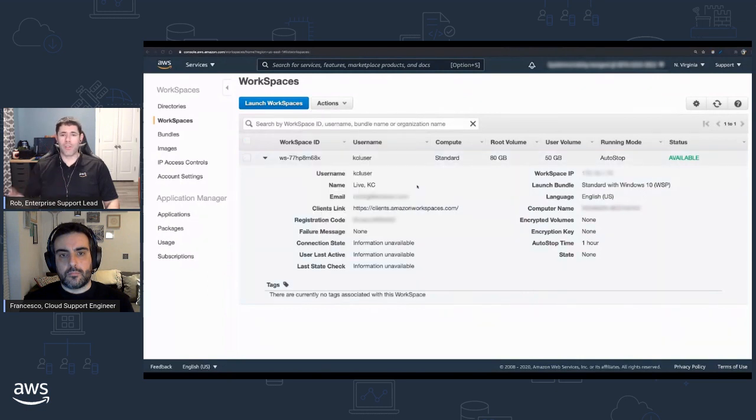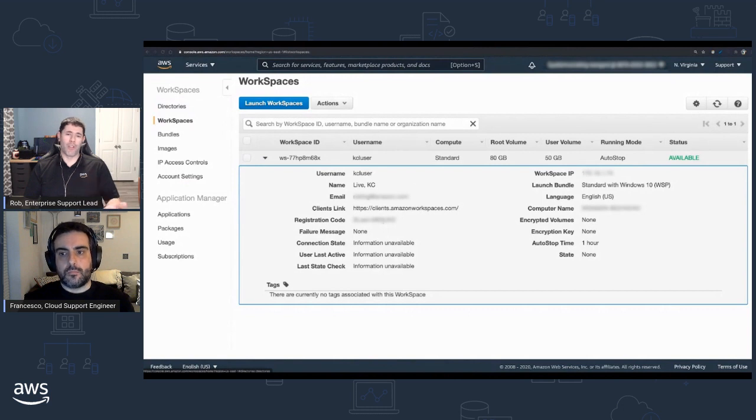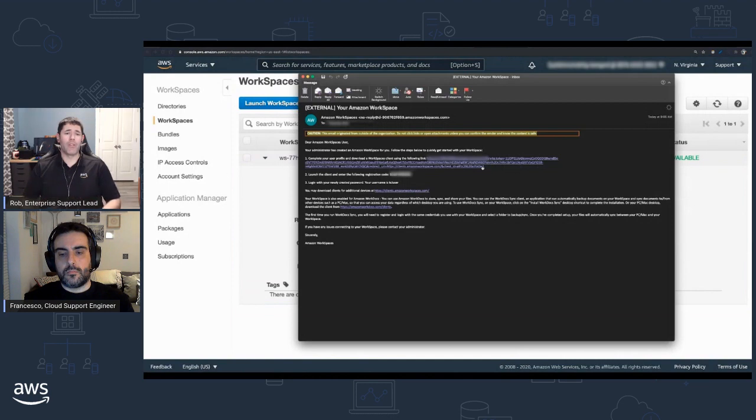But from the user side itself, they're going to get an email that's going to contain basically that they have a workspace provisioned to them. So that's some nice additional automation that's built in that you don't have to worry about doing. So where I mentioned you've got the client link, you've got the registration code, you could compose your own email, but you really don't have to. We take care of that automation process for you to alert the user that, hey, your workspace is ready to use, and they get an email that's like this.